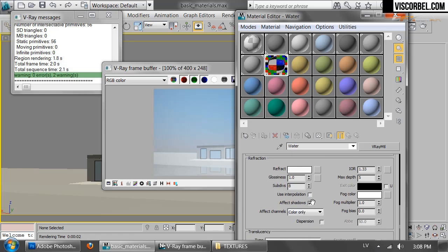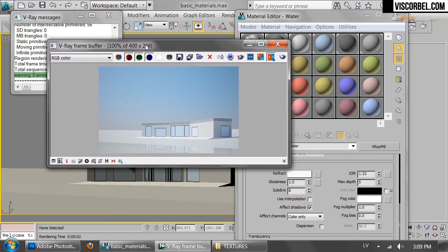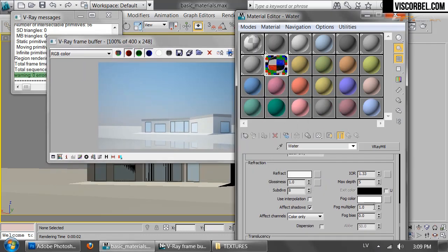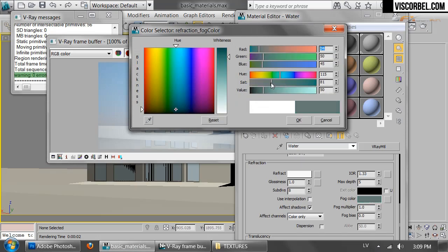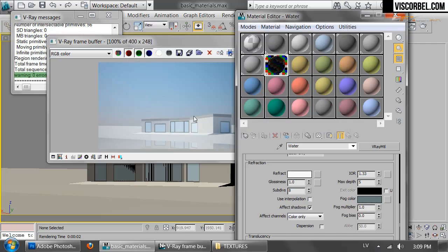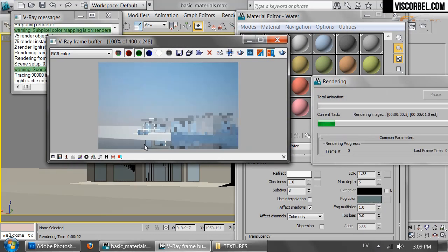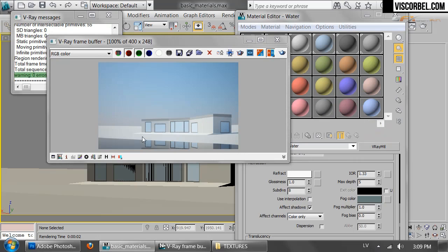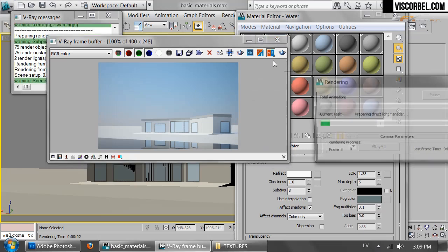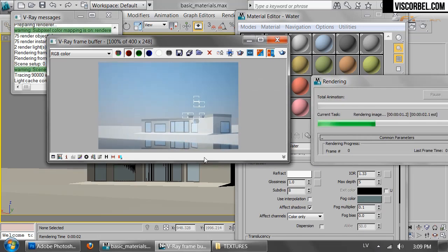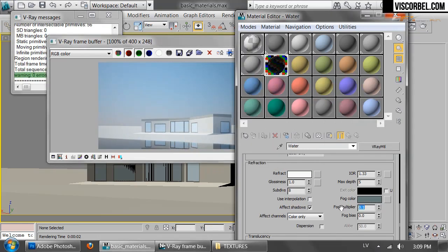The next thing I want to do is add some tint to the water itself, and to do that I'm going to use the fog color and something blue-green, maybe like this should work. Okay, right now the fog is much too strong, and we can make it weaker by reducing the fog multiplier. Alright, let's reduce it further.